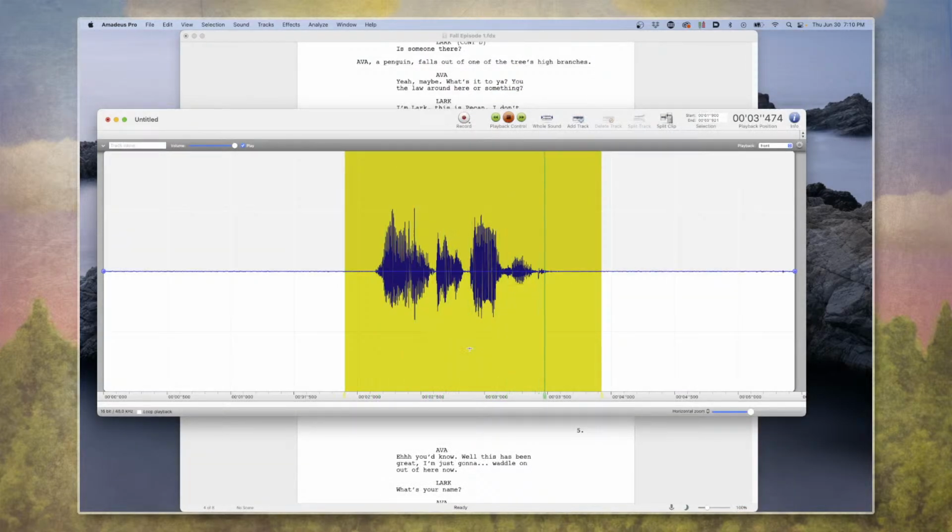Yeah, I just got here. You might not notice a big difference, but it does help in the audio editing to keep all the levels where they should be.